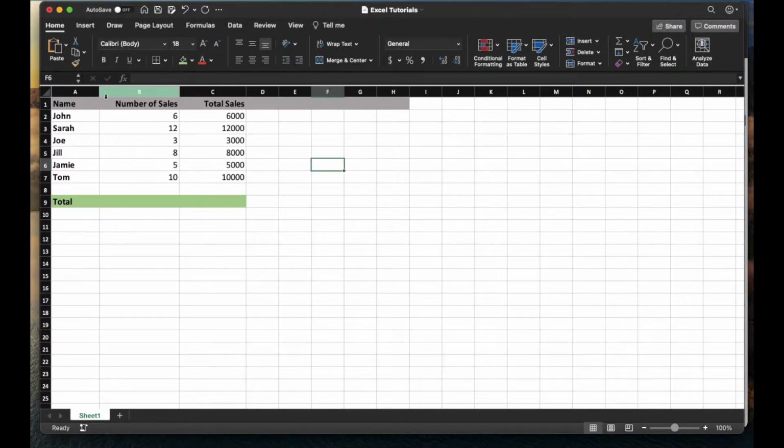What we have here is the names of our salespeople, the number of sales they've made, and then the total that those sales add up to. So the first thing I want to do is make sure that Excel knows column C is talking about monetary figures and displaying them that way.